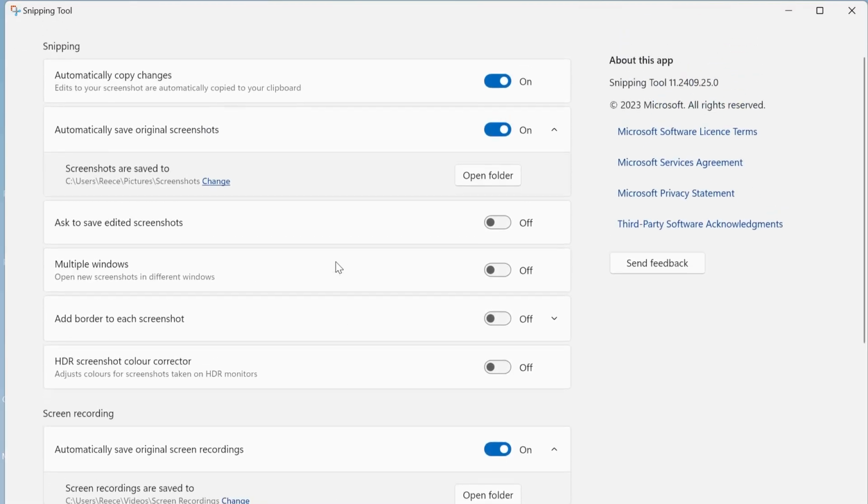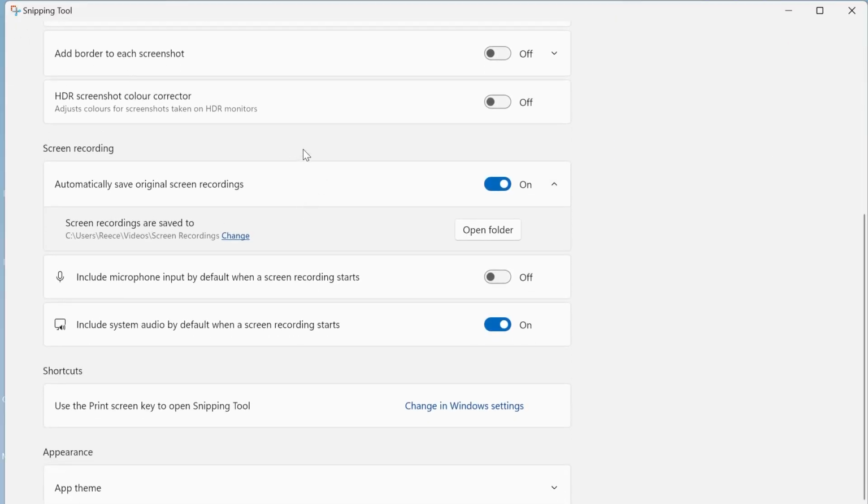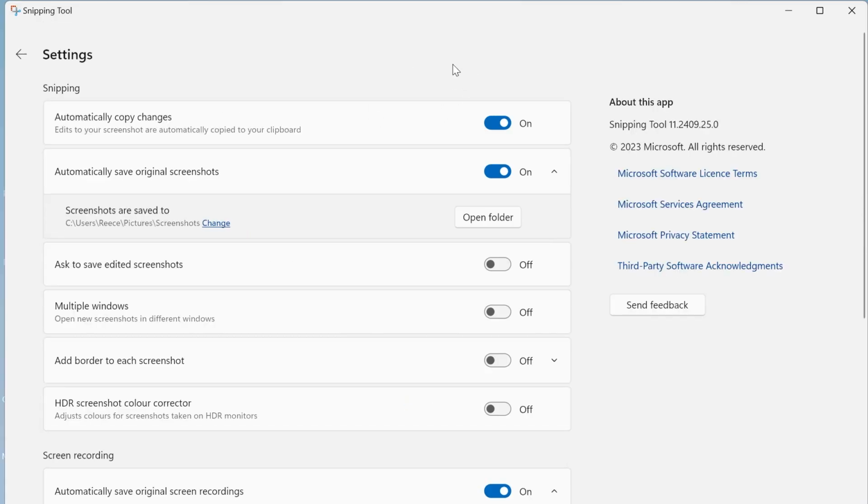You can also click on these three horizontal lines, click on settings, and from here we can change some of the default settings for the screen recording app. For example, you can change the default folder location for where your screen recordings are saved. You can also decide whether you want your microphone muted or unmuted at the beginning of recordings. And finally, you can also do the same for your system audio as well by toggling this either on or off.